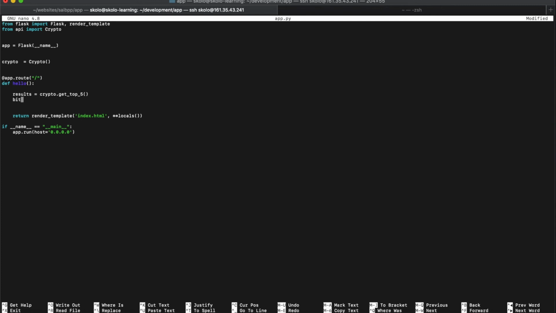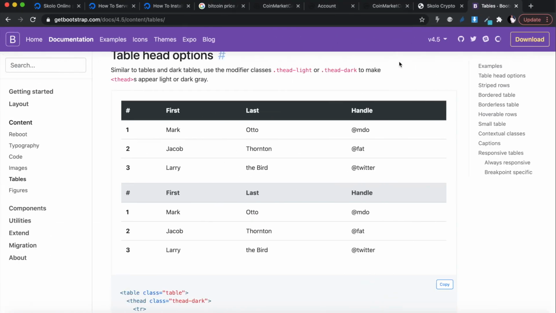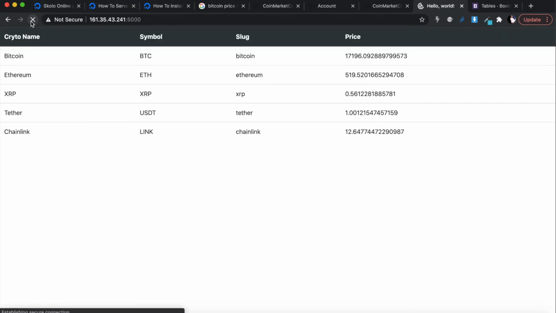Let's cross our fingers and let us run this program. Okay, character get top 5, return all the locals. All right, so let's do python app.py and hope it doesn't have any errors. And if we go to our front end, hopefully we will see our table here in the results displayed with the top 5 crypto elements.